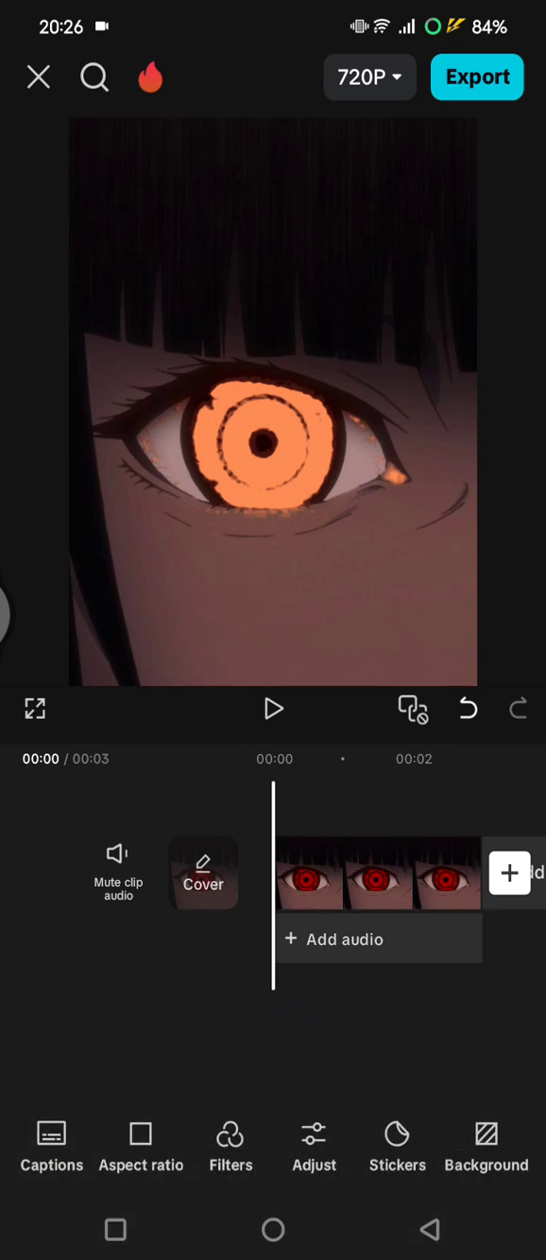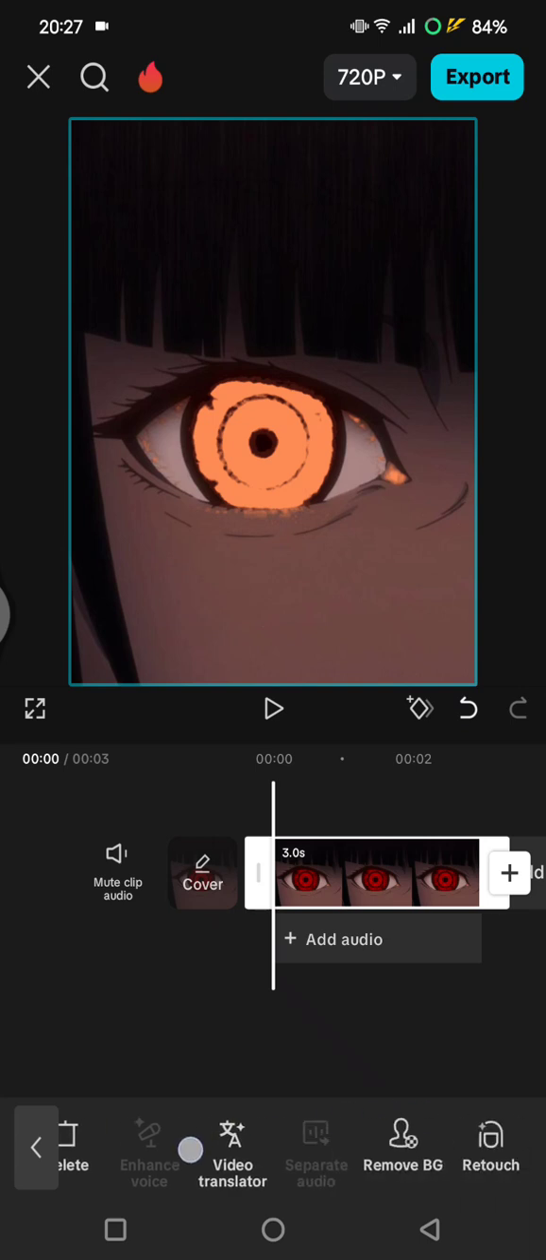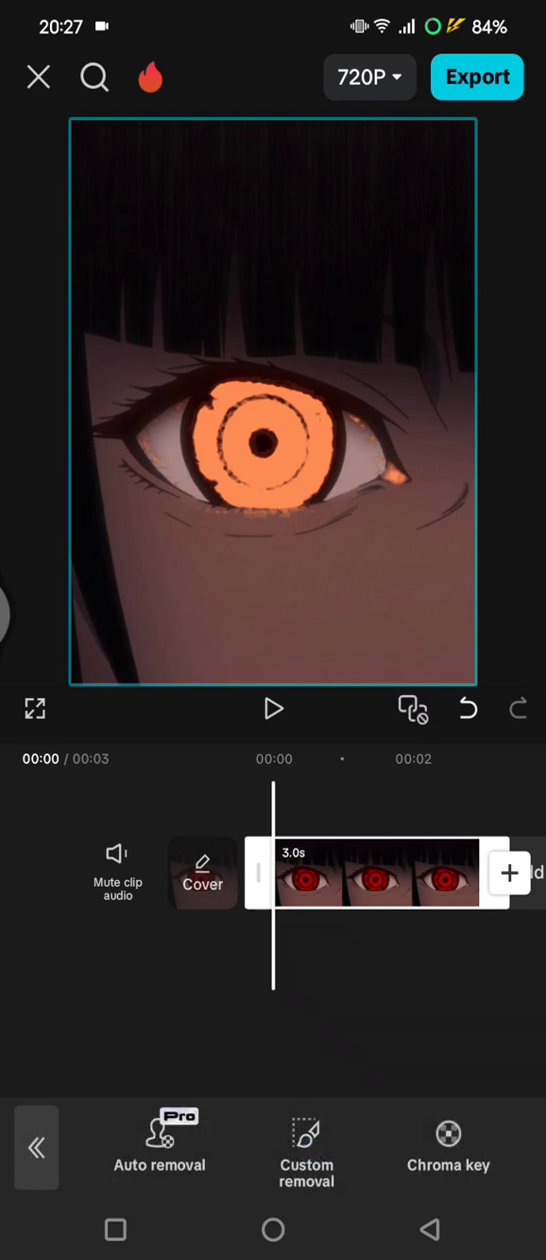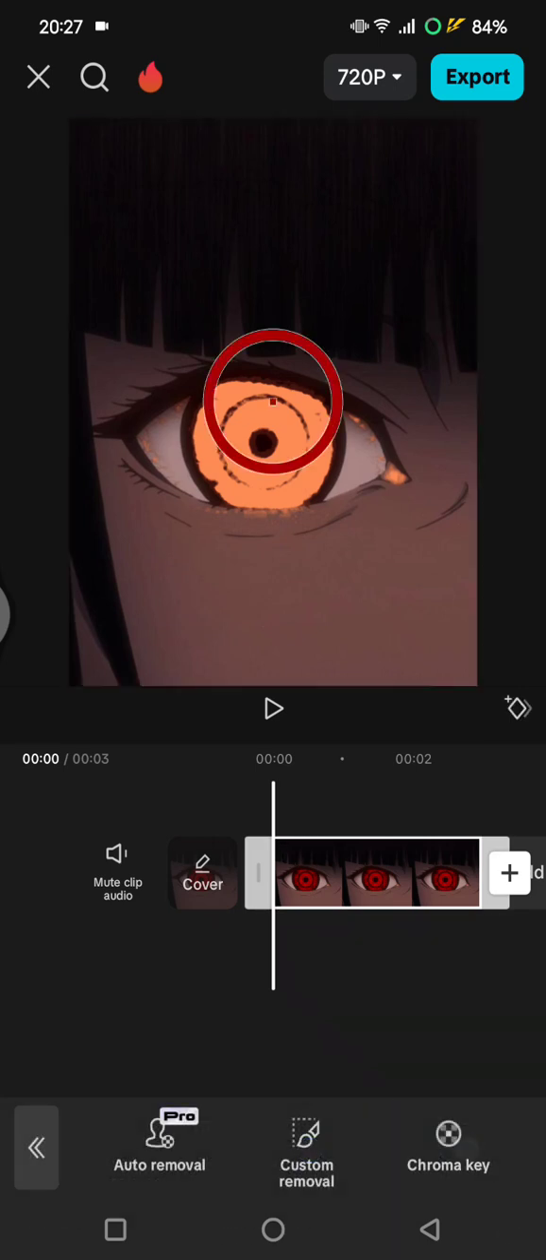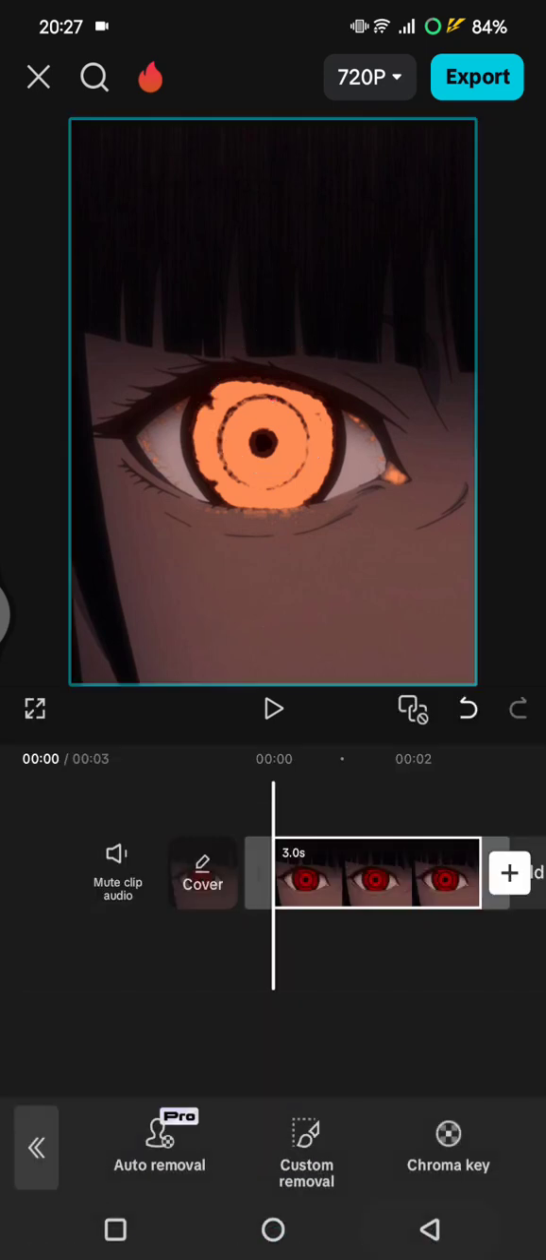So now the eye color has been changed. So I'm going to wrap it up again. First, you just need to add the photo or videos into the timeline, and then you can use the chroma key under the remove background menu and just choose the color that you want to isolate or change. After that, you can just adjust the intensity and shadow.